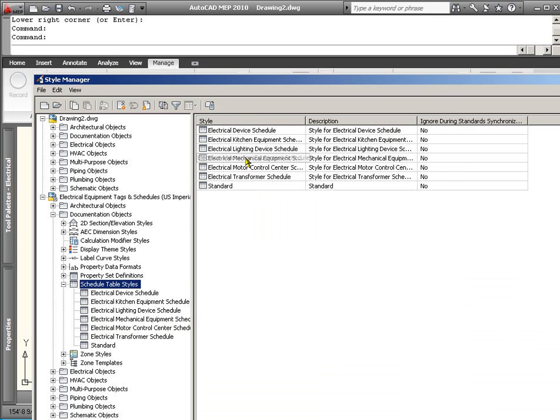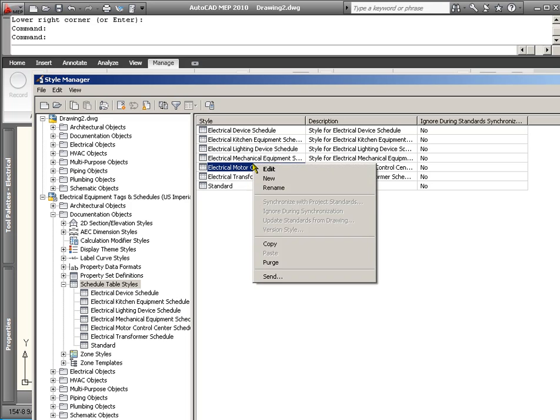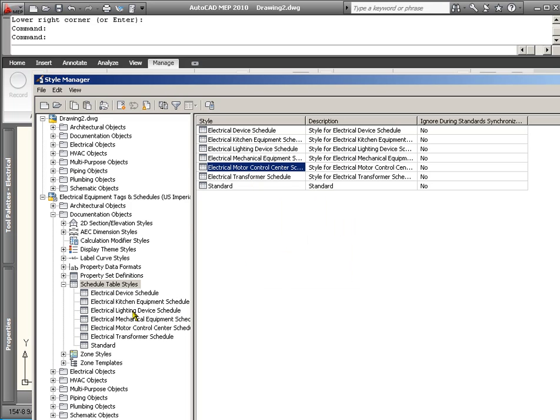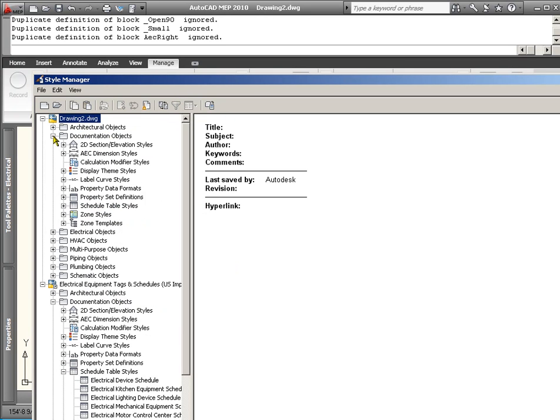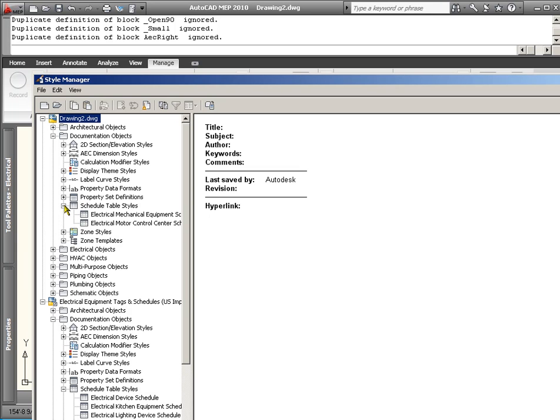Okay, so to pull it over, let's just come here, right click and say copy, and then come up here to our drawing 2 and paste it. So it should be there now. And it is. So let's exit here. Well, actually, no, I don't want to exit here.